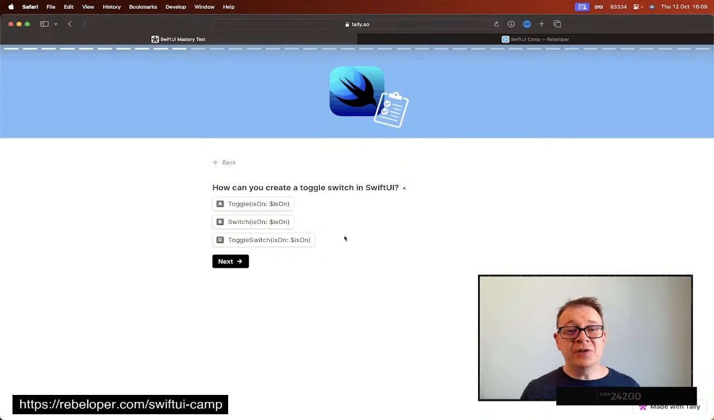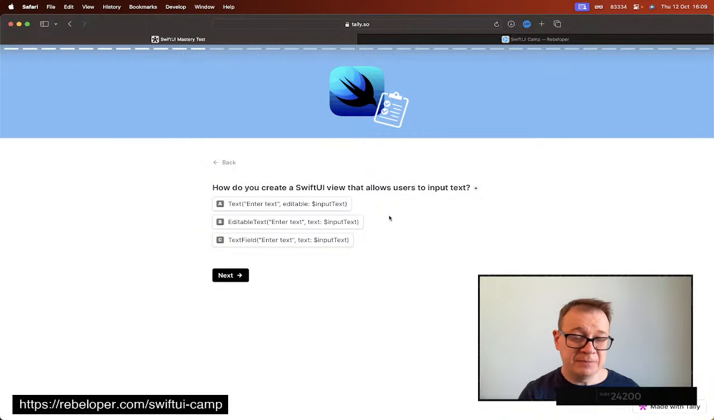How can you create a toggle switch in SwiftUI? Okay, so this is coding. Toggle is on, with that bound switch and toggle switch. Now again, if you are coming from UIKit, this could be a little bit confusing, because there we have the UISwitch. And actually, what we have is a Toggle in SwiftUI. So A, I believe, is the correct answer there.